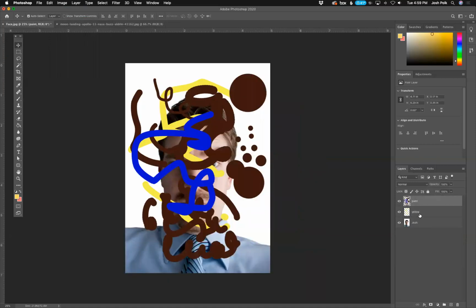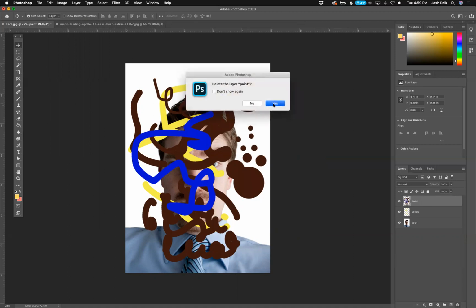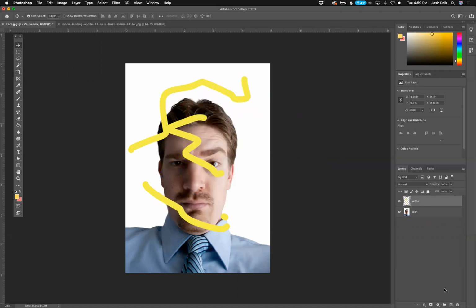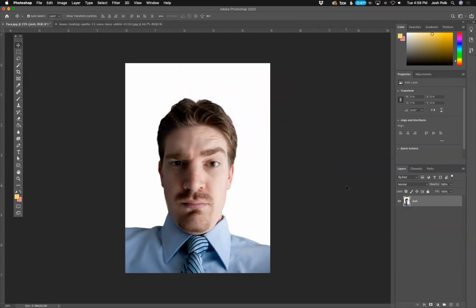So let me delete these two layers. Remember, we have that tiny little trash can. You can hit that and say yes, delete, hit that, yes, delete, and we're back to the start of just me. So let's make a layer and do some fun stuff.